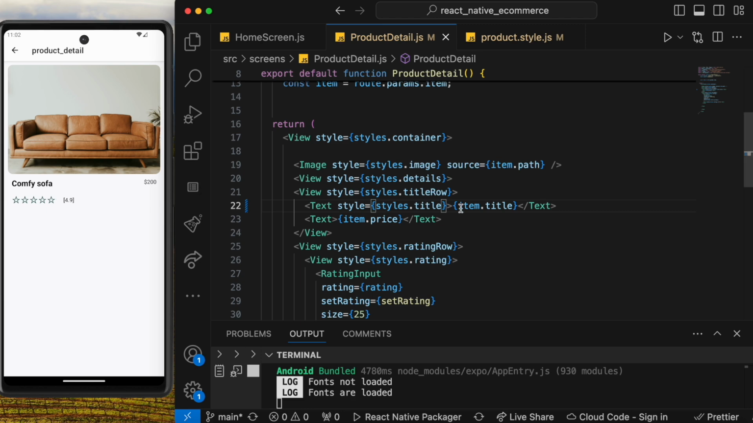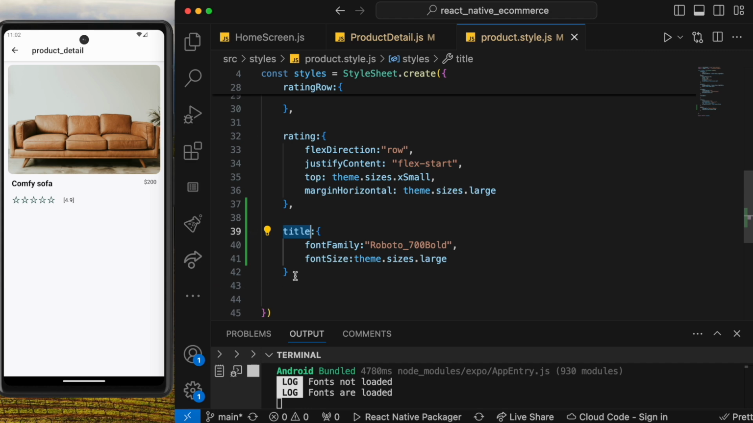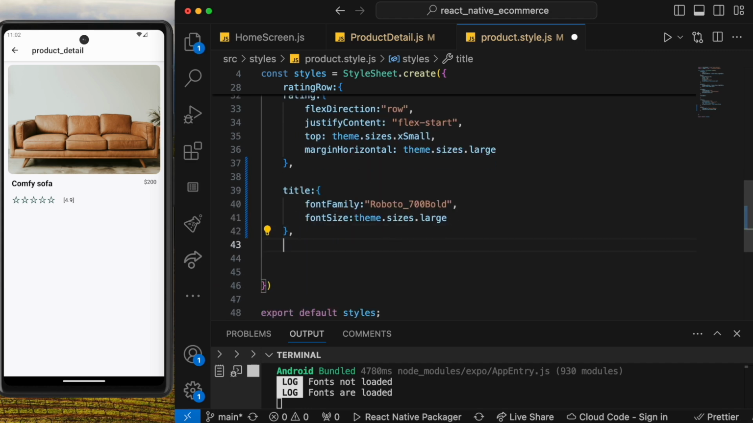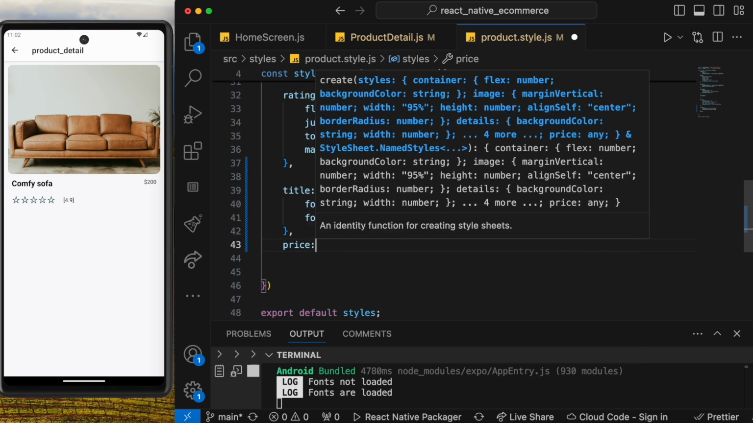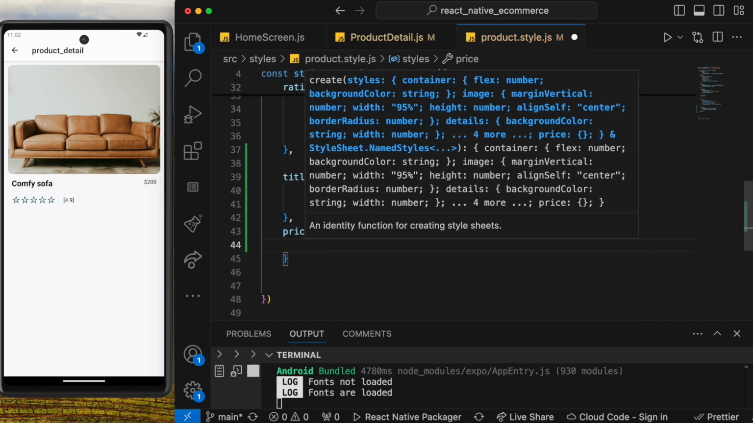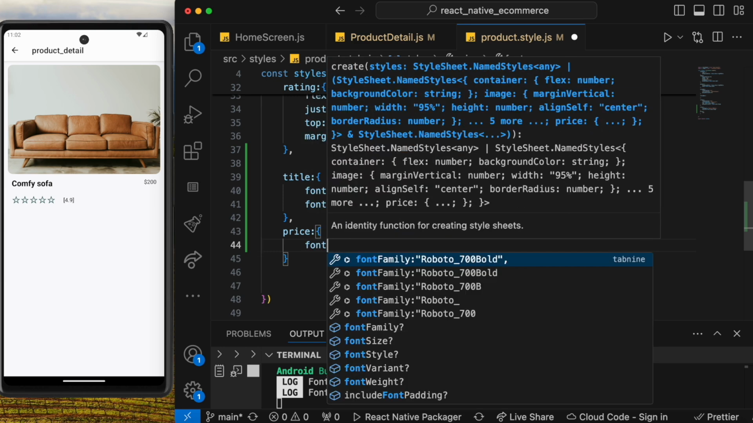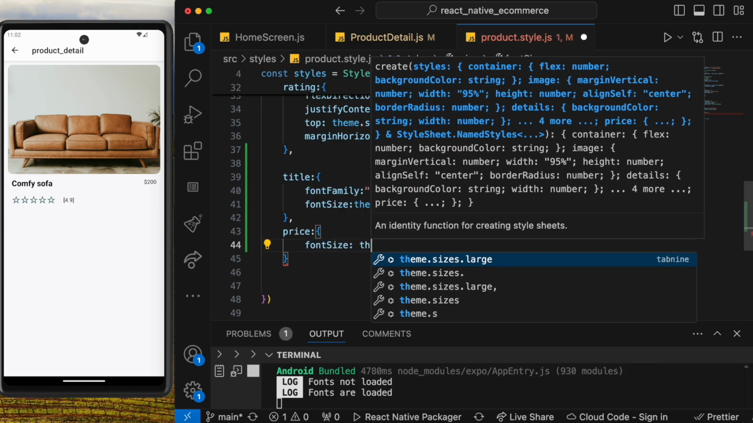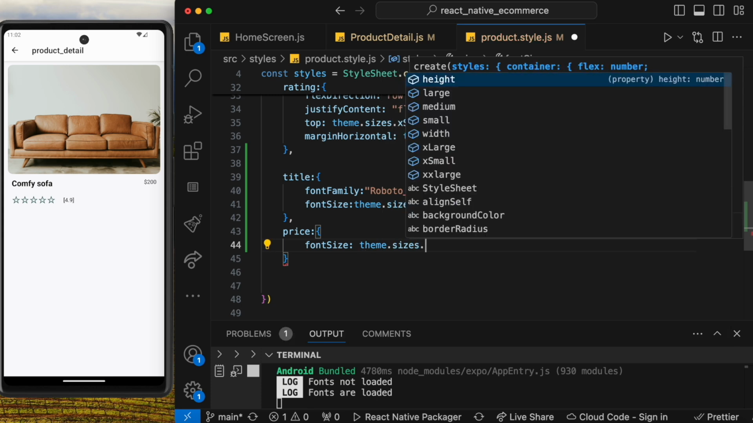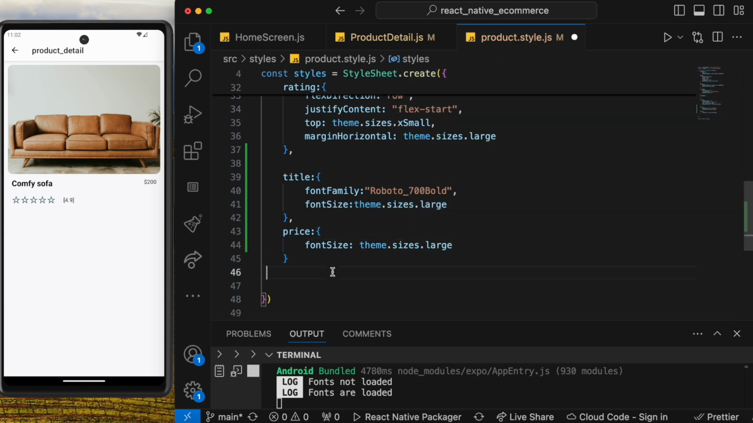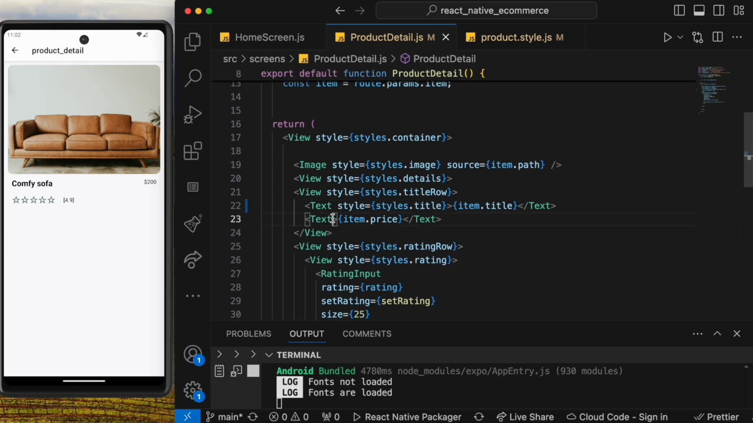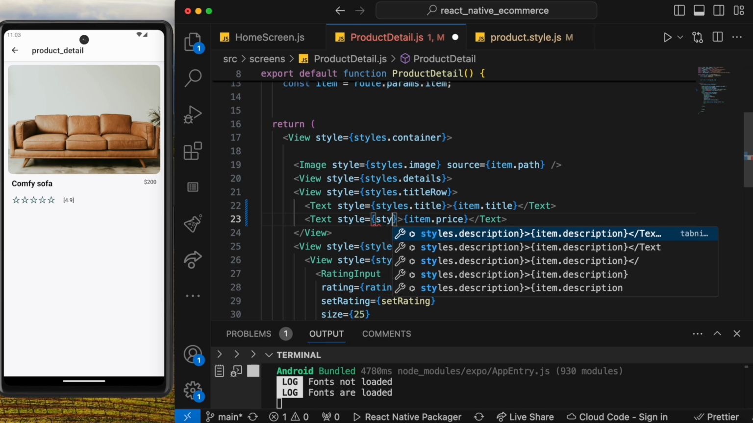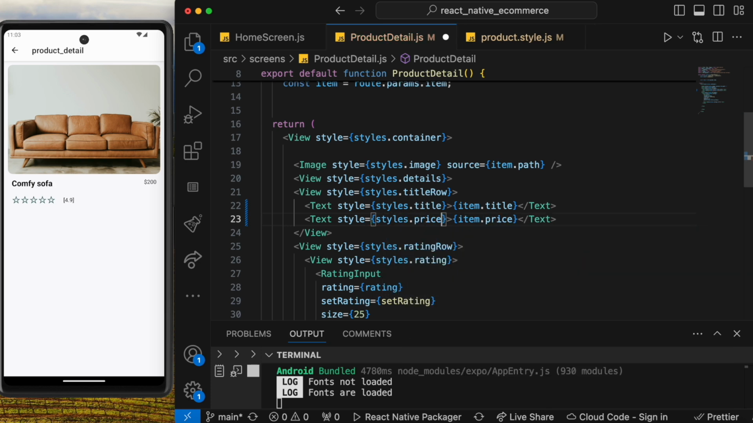Yes, this is awesome, and this is what we see. Now definitely we're going to do the same for our price object for styling price. So here we're going to do price, and within it we'll have, for example, fontSize first, theme.sizes.large. Let's go ahead and save it, and let's come over here and assign it a style object. So here's styles.price.